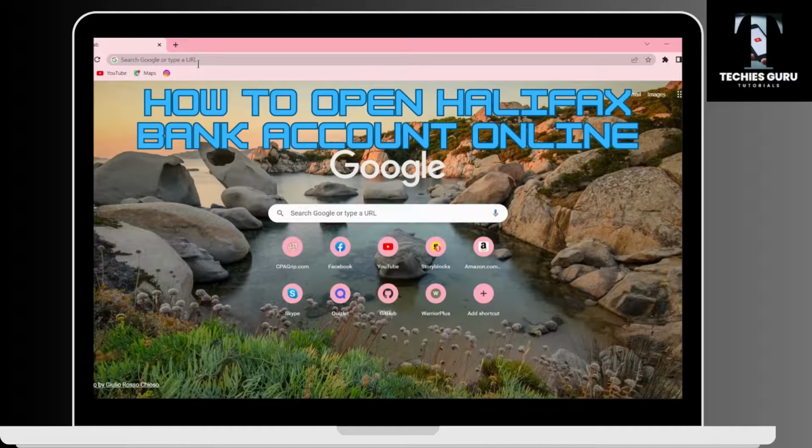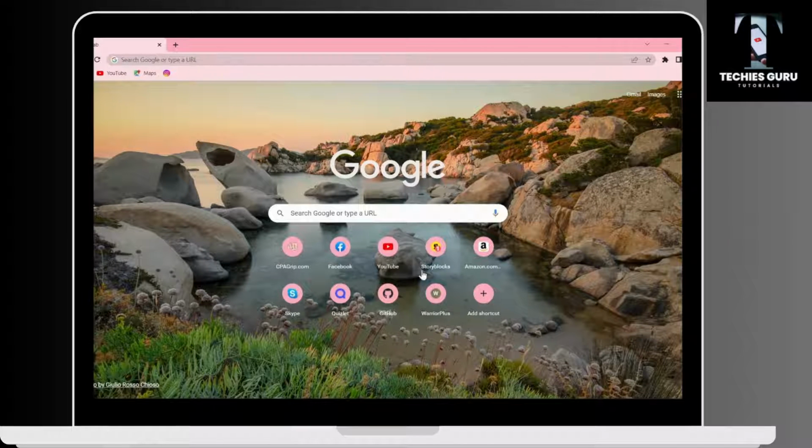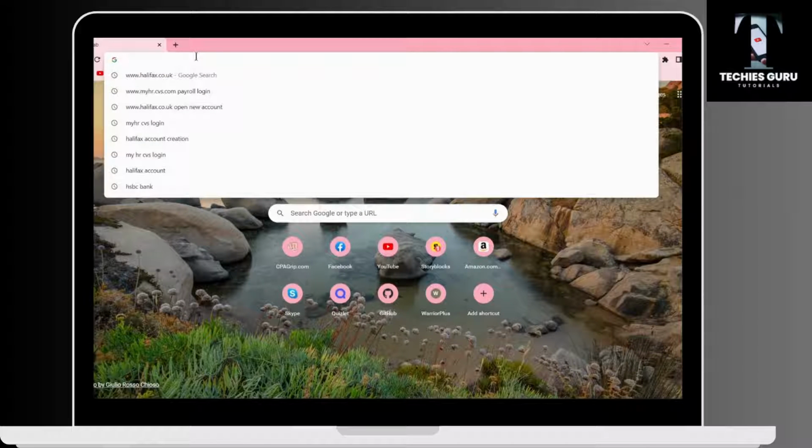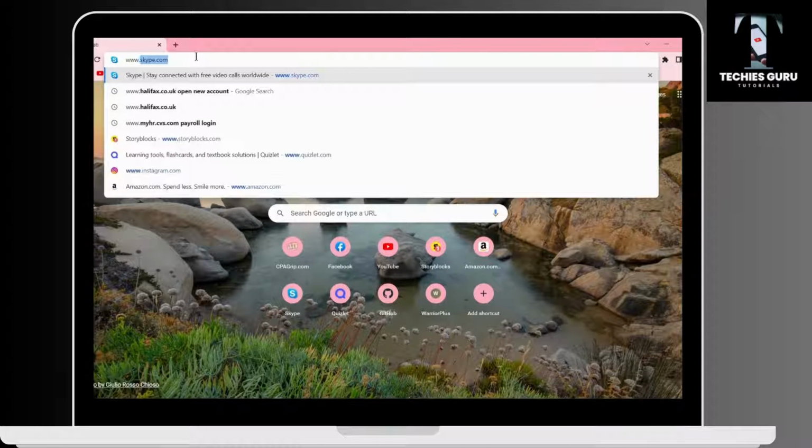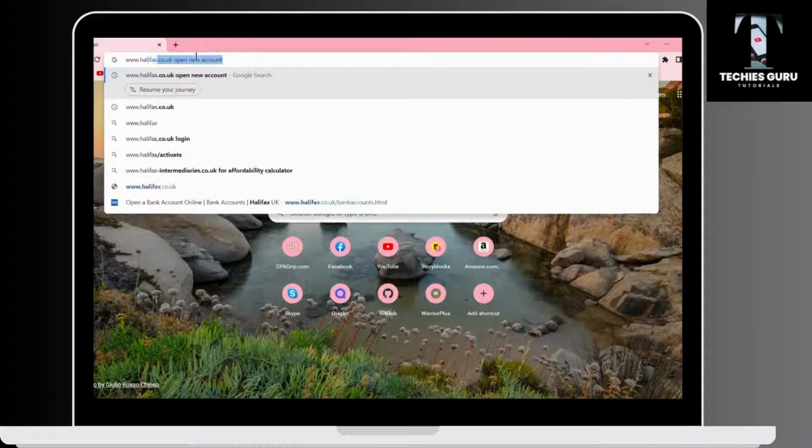How to open Halifax Bank account. So for that, open up your browser or Google, and then on the search bar, go and search for www.halifax.co.uk and open new account.